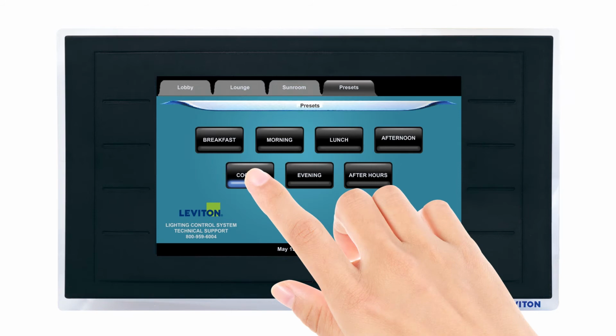7 pre-recorded Hyatt standard presets are loaded into every lighting control system. Each preset is represented by a labeled black rectangular push button on the screen: morning, breakfast, lunch, afternoon, cocktail, evening, and after hours. The currently active preset push button will be illuminated.